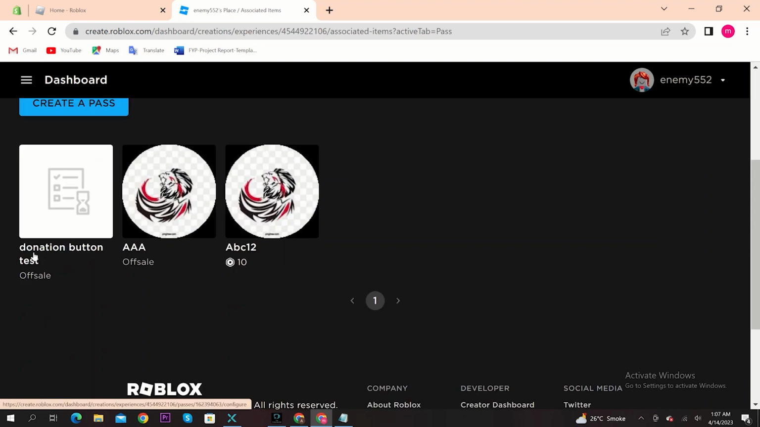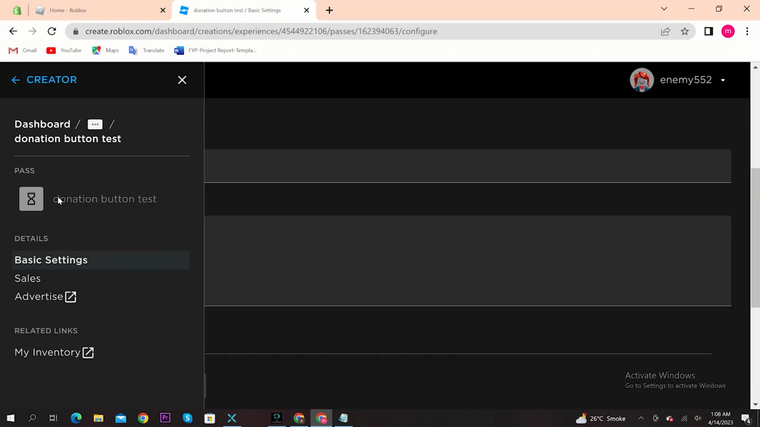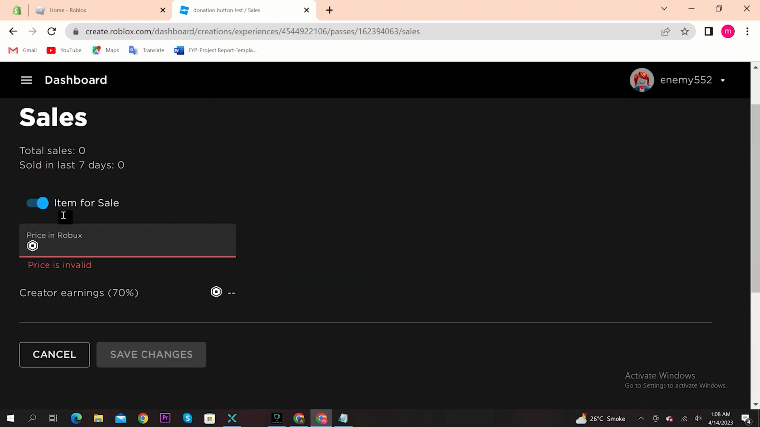As you can see, the donation button test is off sale. Press on it. Now press on the top left of the screen and press on Sales. Check Items for Sale. Submit the price and press Save Changes.